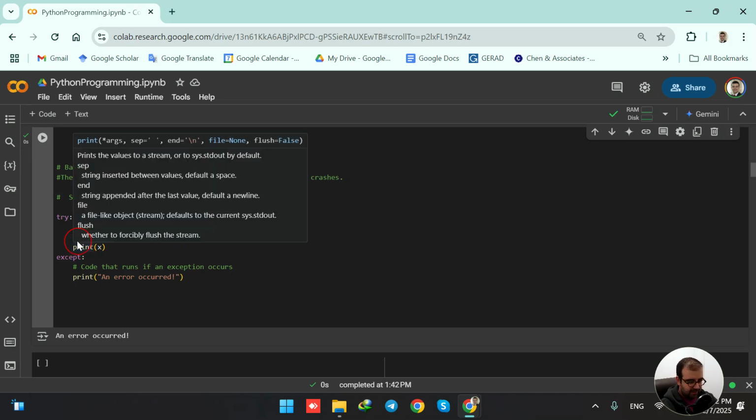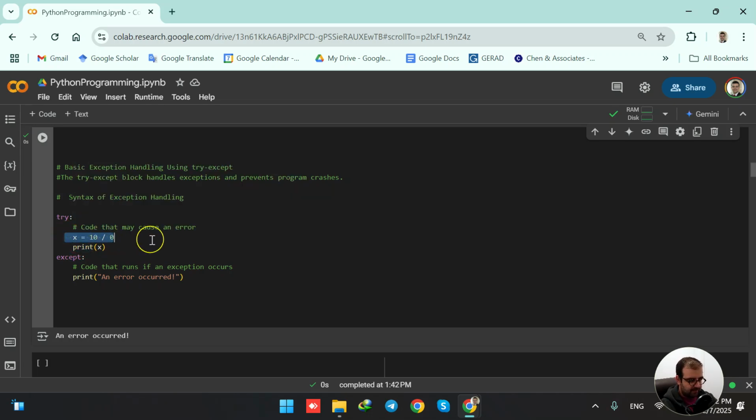We are saying that, okay, do this. If there is any problem, throw this exception. Otherwise, if there was no problem, print x for me. So here, when I divide 10 by 5, there is no problem. So it is going to check this out and print the value of x for us in the output when I run the code now.